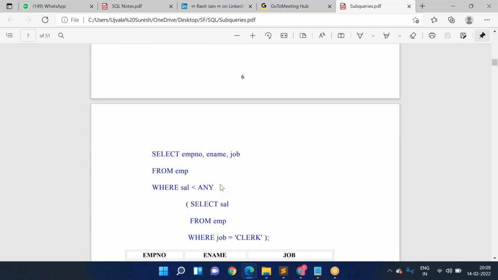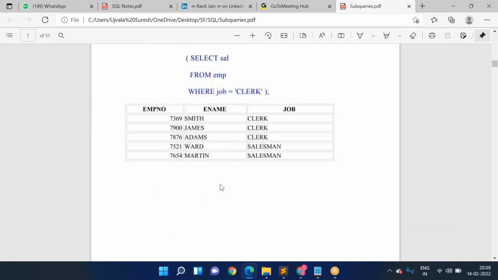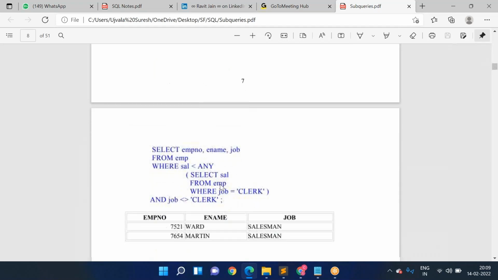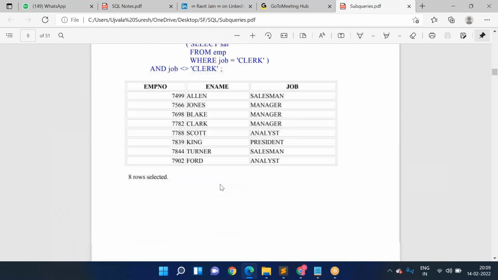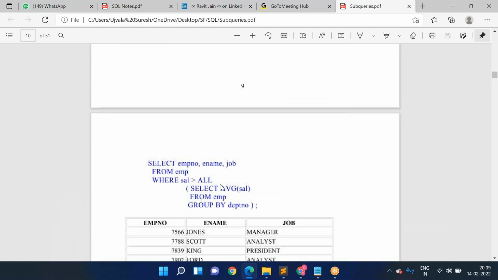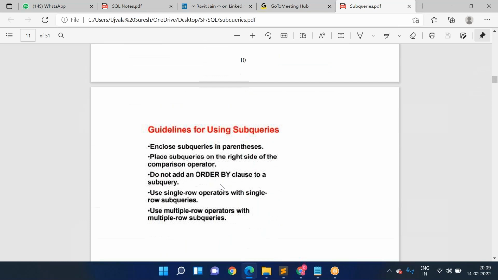And also we can use less than any. Don't confuse, I'm not going to confuse you using the any clause here. So any and all are also there. Once you are comfortable, at that time we can discuss all these things.